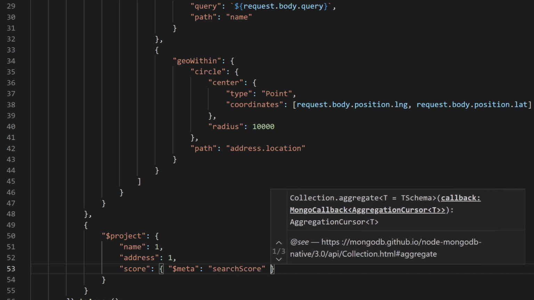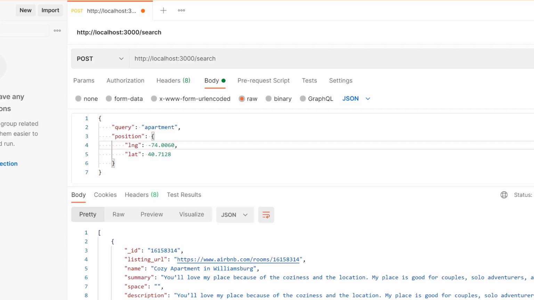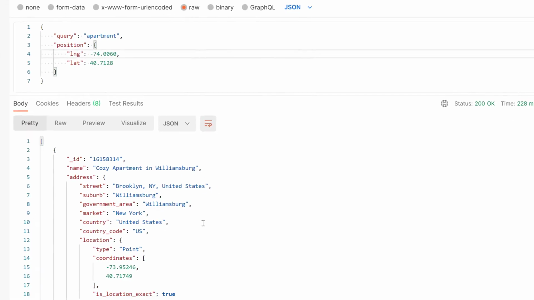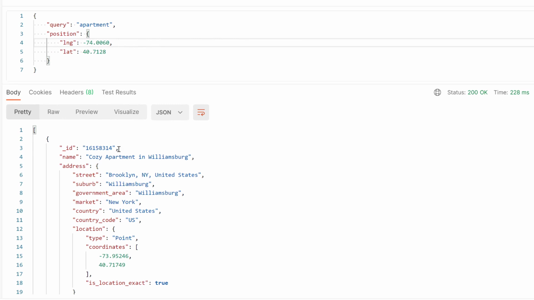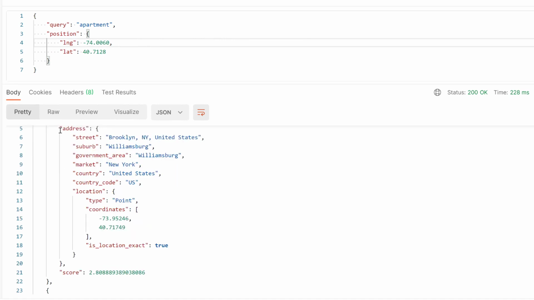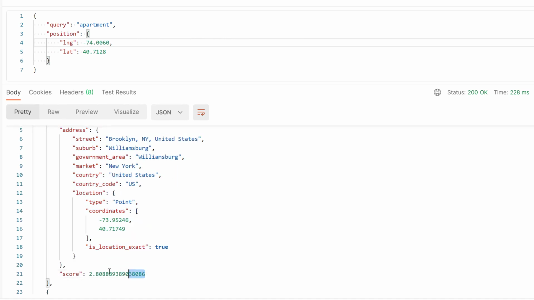And I'm going to save it. And let's go ahead and try to run it again. Let's go ahead and say send. This time around, it returned the ID because if you don't specify not returning it, it's going to return it. It returned the name, and it returned an address, and it returned our score.